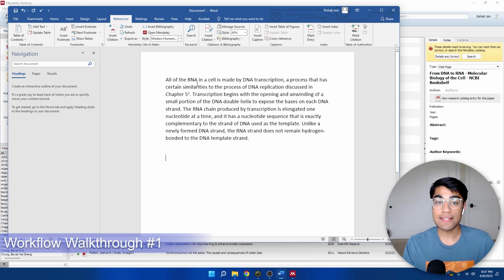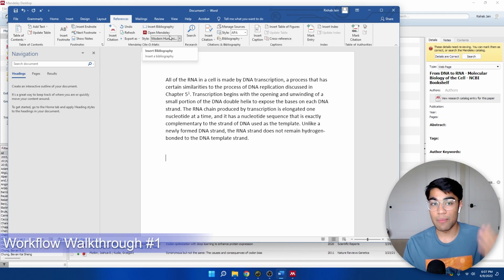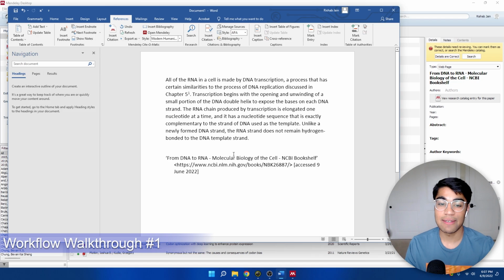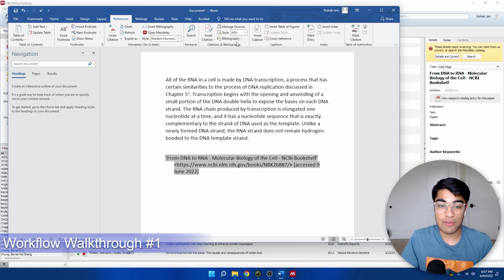Now that you've created that citation, we of course need to insert our bibliography, let's say at the bottom under our references section. And to do that, we just press the insert bibliography button. And again, this is just going to populate with the reference that we've just created. And we can go ahead and change this again to any format.